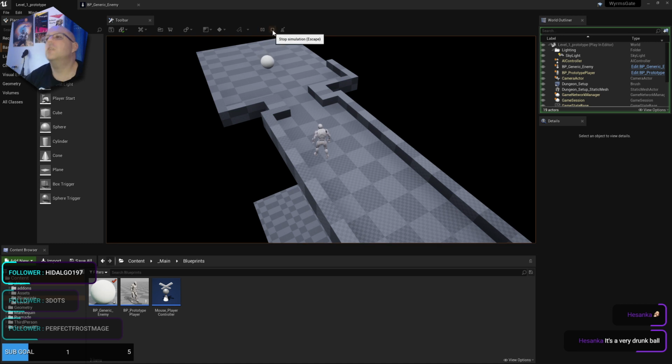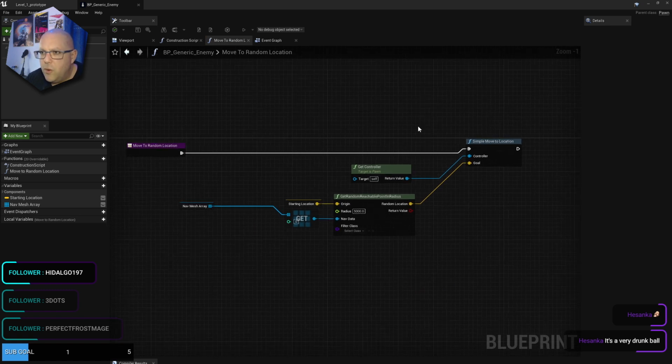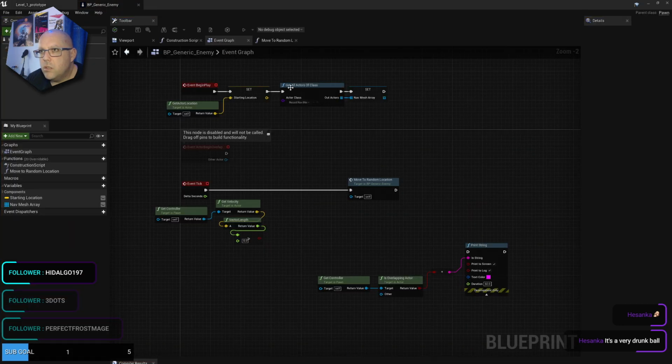Same thing. Weird. And I think the reason it's happening is that every tick it tries to go to another direction. Random move to location, so every tick it does a get random instead of once. And yeah, drunk ball. That's not the problem. The problem is the same problem which we are trying to figure out again.